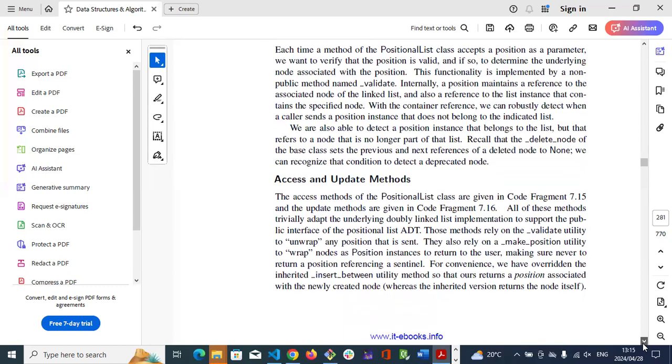The access methods of the positional list are given in Code Fragment 15, and the update methods are given in Code Fragment 16. All of these methods trivially adapt the underlying linked list implementation to support the public interface of the positional list ADT. Those methods rely on the _validate utility to unwrap any position that is sent. They also rely on the _make_position utility to wrap nodes as position instances to return to the user, making sure never to send a position referencing the sentinel. For convenience, we have overridden the inherited _insert_between utility method so that ours returns a position associated with the newly created node, whereas the inherited version returns the node.